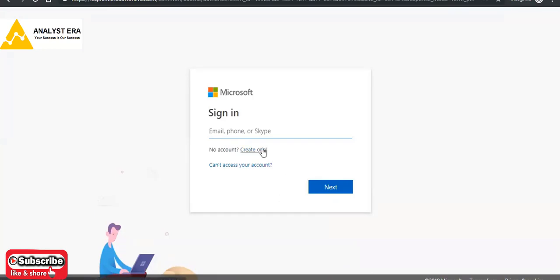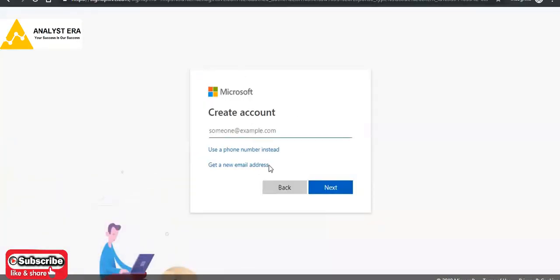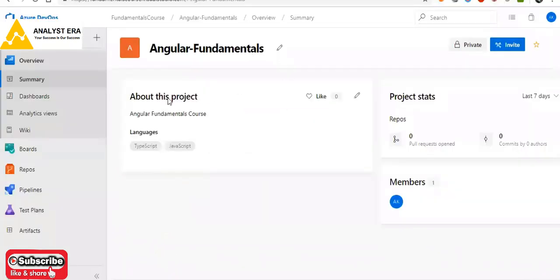But first, as a first step, go to VSTS, click on the sign in button. If you don't have any Microsoft account, go ahead and say create one, and create an account and link your phone number. If you don't want to link your mail ID, there are multiple ways. Go ahead and create an account. I already have an account. That's where I am able to log in, and you're seeing the landing page of the Azure DevOps portal. You can see Azure DevOps here, and this is my landing page.